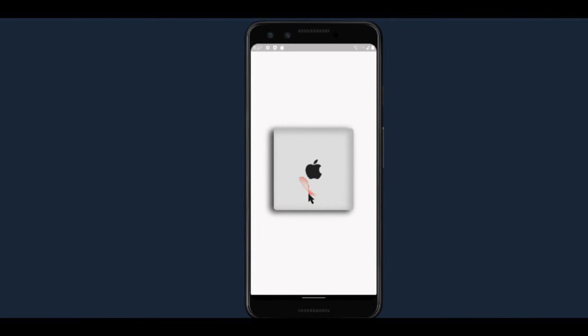Yo, welcome back to another quick Flutter tutorial. This tutorial is going to be about neumorphism UI. So we are going to make a neumorphism container, convex and embossed.